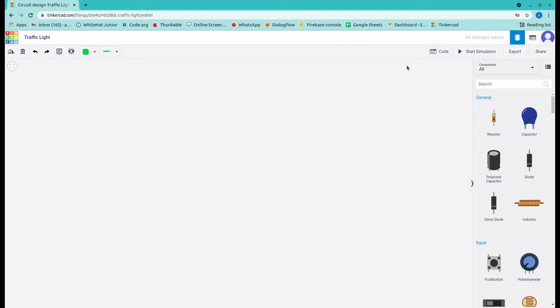We are going to make a circuit that will be in the traffic light. We are going to create this circuit in the Tinkercad.